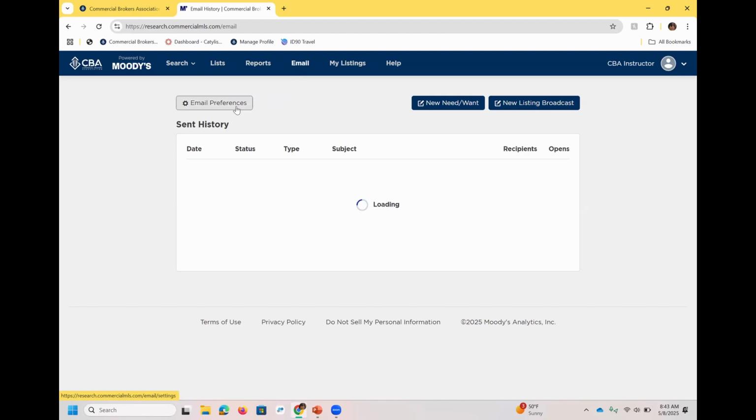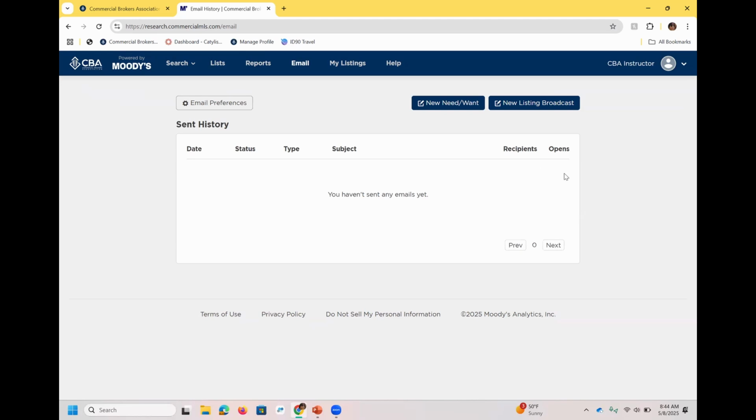You can see you can establish preferences, which we'll do a little bit later. If you've got any sent emails, you'll have a history of that here. It'll tell you the date they were sent, where it's at. So if it's queued to go out, it'll tell you if it's queued. If it's been sent, it'll tell you that it's been sent or sending. It'll tell you what type of email, so broadcast, and then the subject line that you created will appear there. The number of recipients and how many of those recipients opened it, you'll see there.